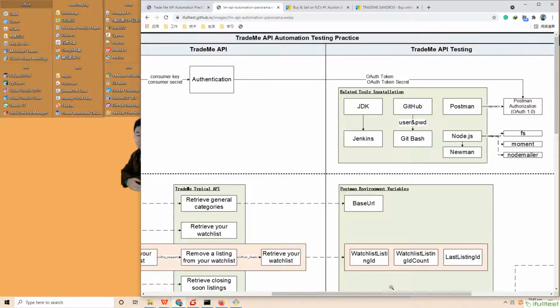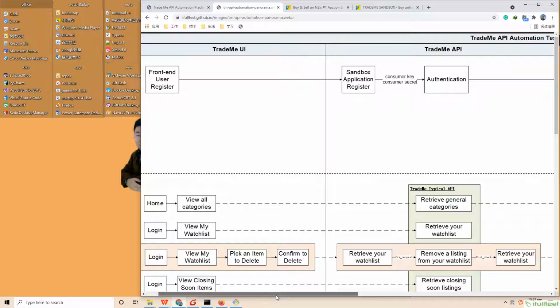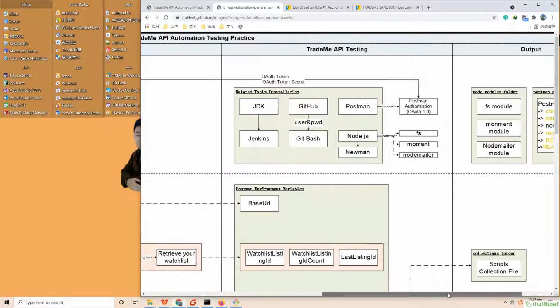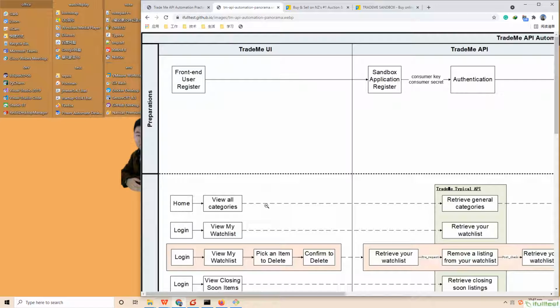This picture shows you the panorama for this practice. You can see before starting your first API testing, some preparations you need to do. From the TreatMe front-end side, you need to register a user. From the TreatMe back-end API side, you need to register a sandbox application. Meanwhile, you get the consumer key and consumer secret.